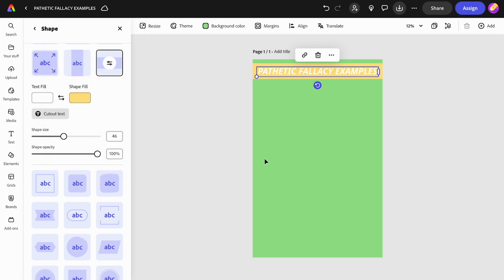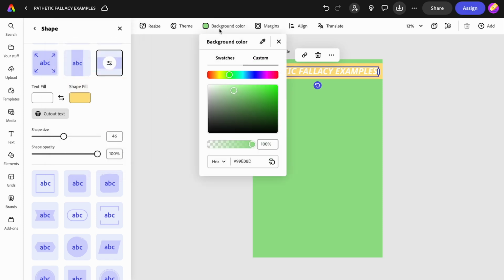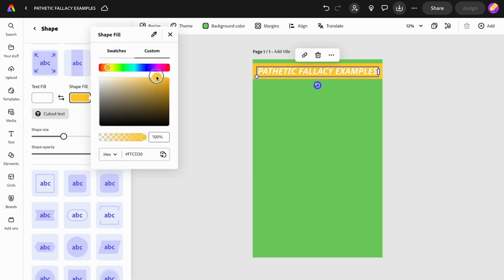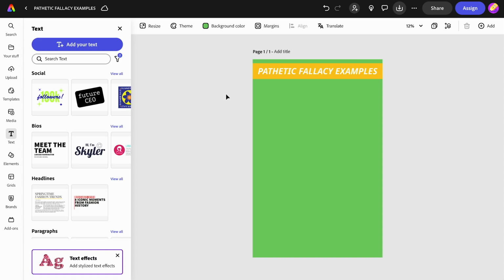Now, that doesn't pop off the page very well. So I'm going to change my background color. Maybe it needs to be slightly darker. Yeah, that sort of makes it a bit better. But I think it's the shape fill that needs to be darker, in fact. There we go. That's much better now. It's much more readable.